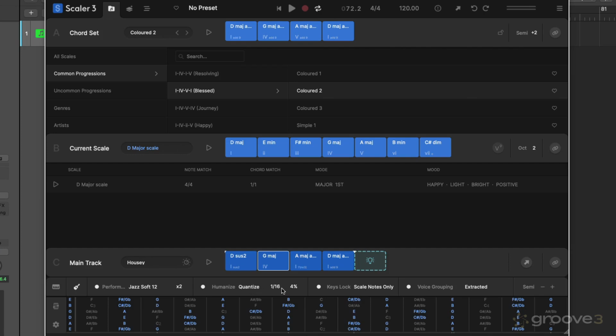We can humanize and quantize here. We've got keys lock, which allows us to choose basically to stay in key or just play the chord notes. And then we had the voicings section as well, so we can choose how the voicings are going to play back, and we can transpose our main chord track as well.